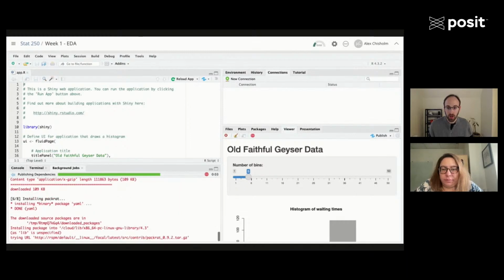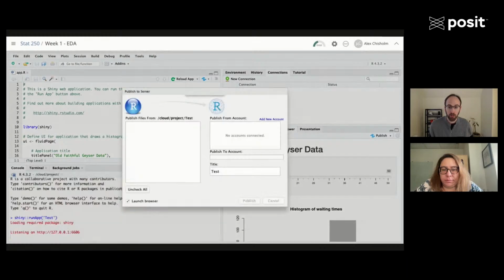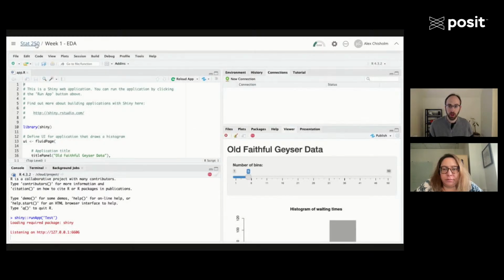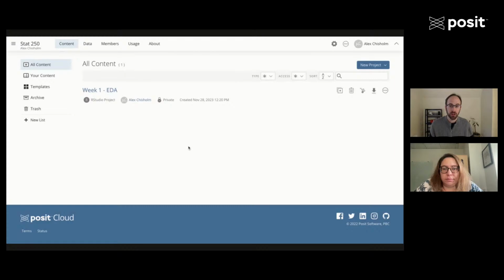So again, we're just going to go ahead and install the required packages to make this publication published to Posit Cloud. And you can see by default where it's asking you to go is to the space that we're putting it in. So we won't do that now, but if we did and we go back to our content list, we would see both the project that we just created, the week one EDA, and we would see the project.